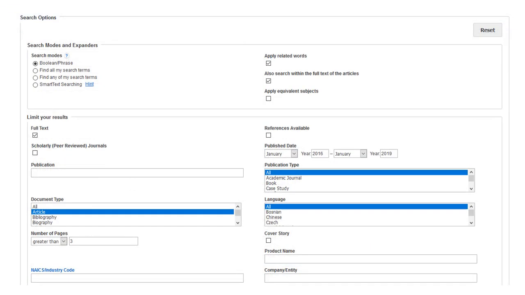Our assignment did specify articles that are at least 4 pages. Here, a limit of greater than 3 will pull up articles of an appropriate length. And we are also looking for articles that are less than 3 years old. Here, we can set a date range for time of publication.